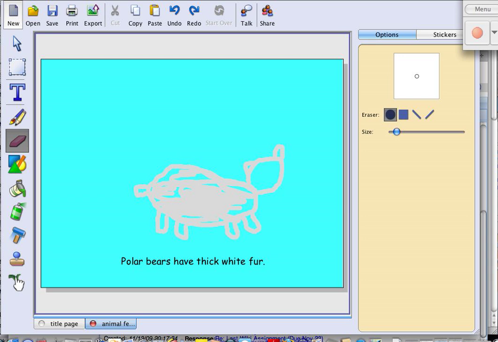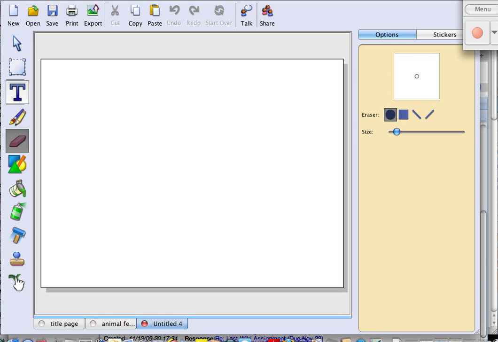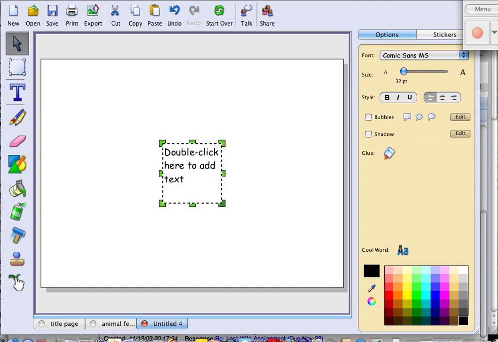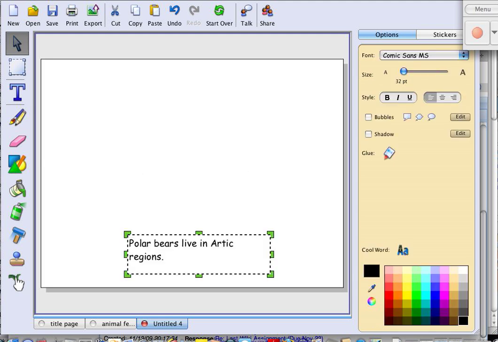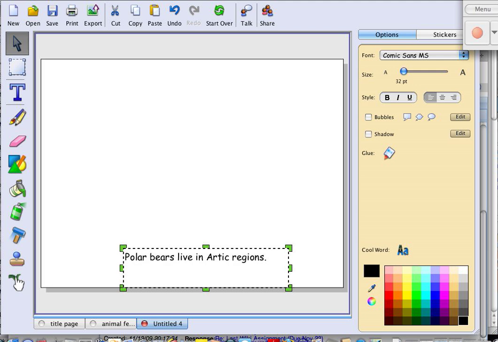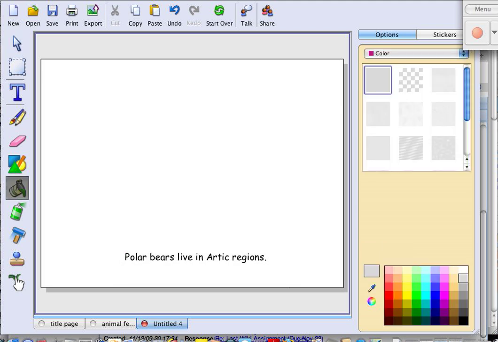And now I'm ready to start my third page. So I'm going to click on new. I'm going to click on text. And now I'm going to write a sentence about where polar bears live. Polar bears live in Arctic regions. And again, I'm going to move this down to the bottom. And I'm going to make it so it's all in one line. And again, I'm going to change my background.